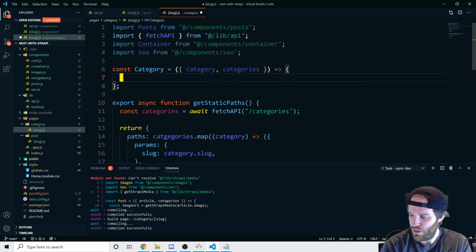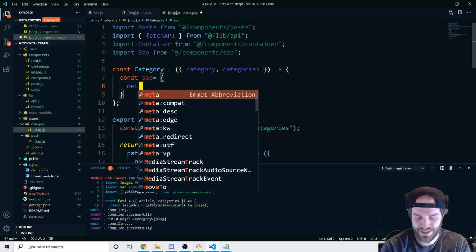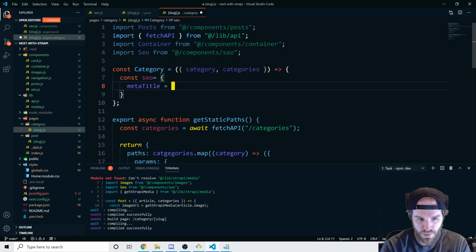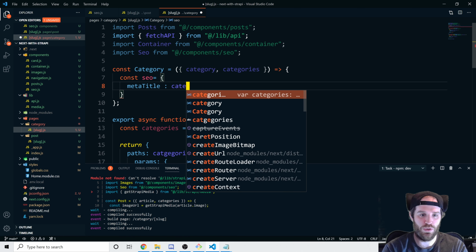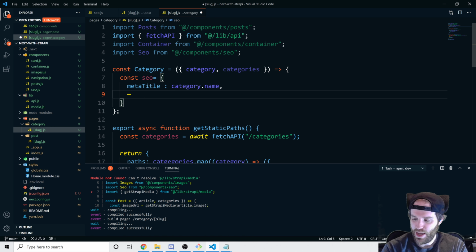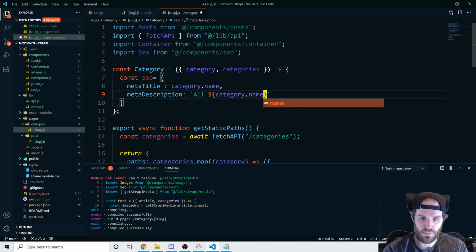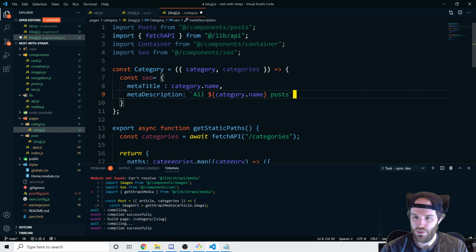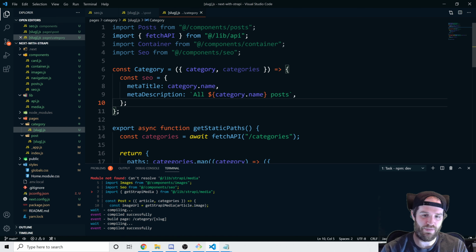So what we're going to do is take the SEO first. So the SEO is just going to be meta title. And the meta title is going to be equal to the category.name. So the single category name. And then the description is going to be all, and then category.name posts. So we're basically just telling it that this is all of our posts for the single type of category.